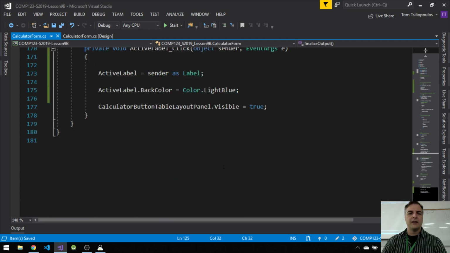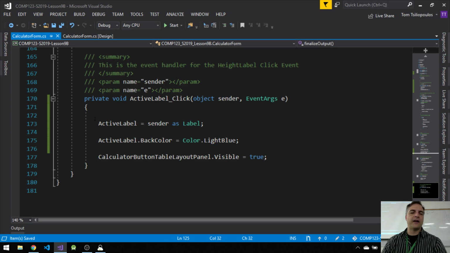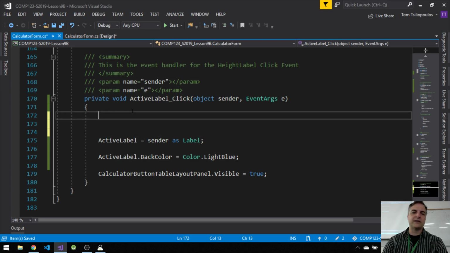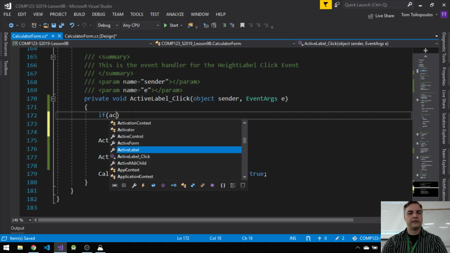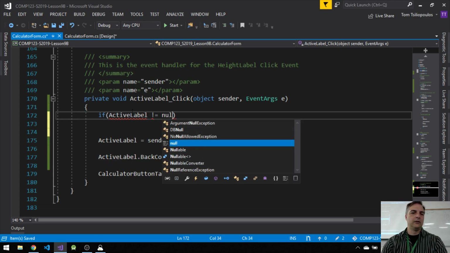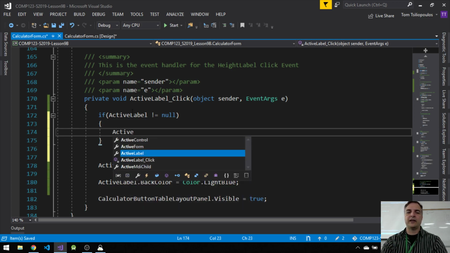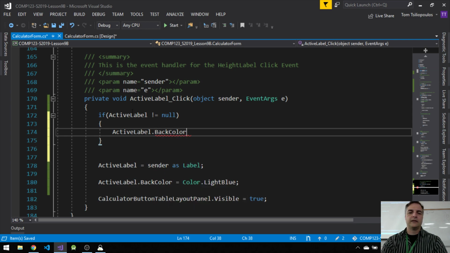So down in here, if I click on something, okay, and then I click on something else, I don't want to highlight both of them. I want to unhighlight the other one. So it would be looking like something like this. First of all, I would check to see if my active label has already been assigned. Is it not null? If active label is not equal to null, I know we already have an active label. We already have a label we clicked on. We already have a label that's blue. Okay? If that's true, then I want to say that active label dot back color is equal to color dot white.